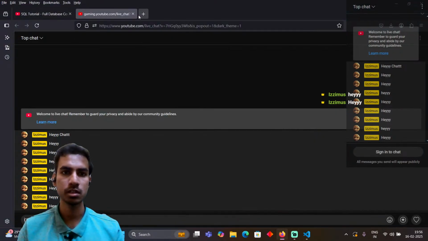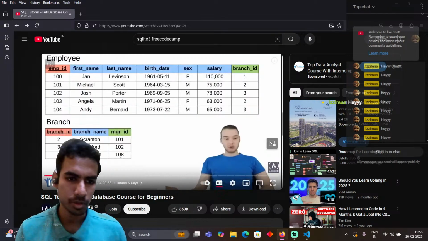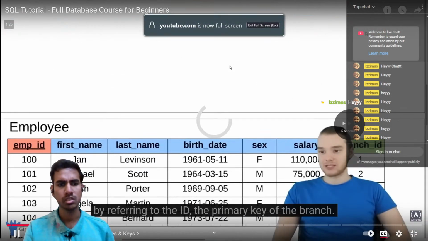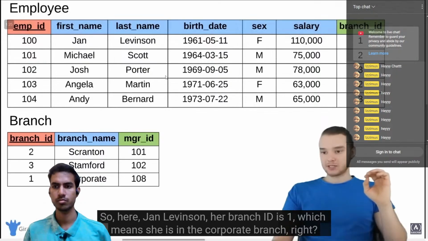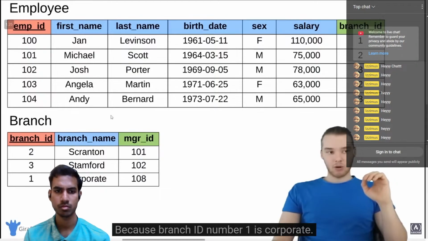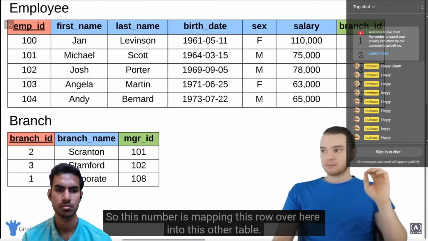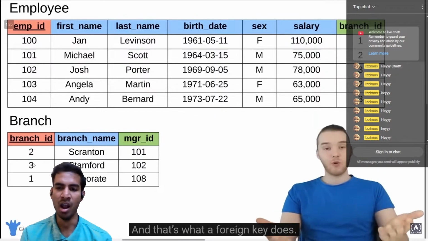So let's start again from that same point. But you know what? I missed two minutes back, the employee with the ID of a foreign key. So the foreign key referring to her branch ID is 1, which means she is in the corporate branch, right? Because branch ID number 1 is corporate. Michael Scott, his branch ID is 2, which means he's in the Scranton branch, right? So this number is mapping this row over here into this other table. And that's what a foreign key does.